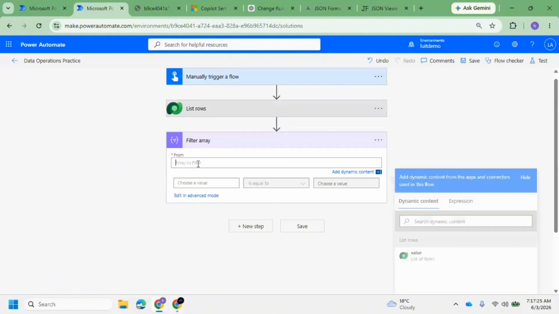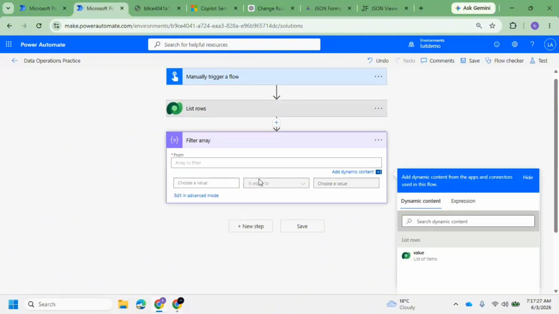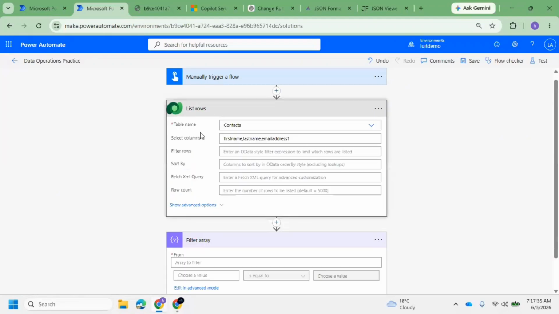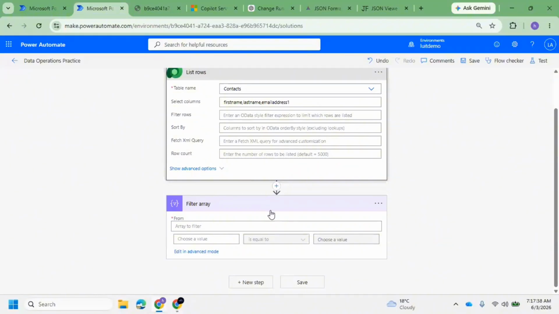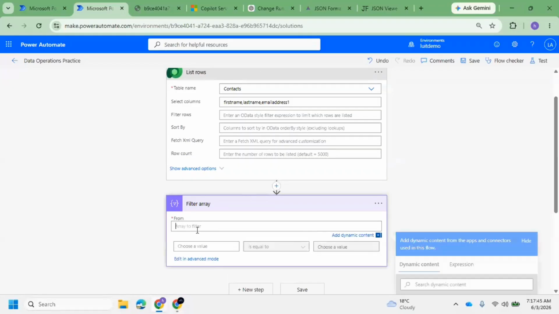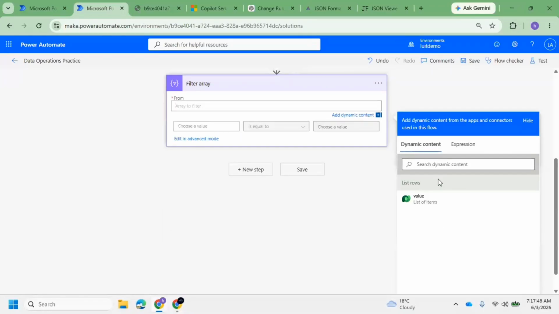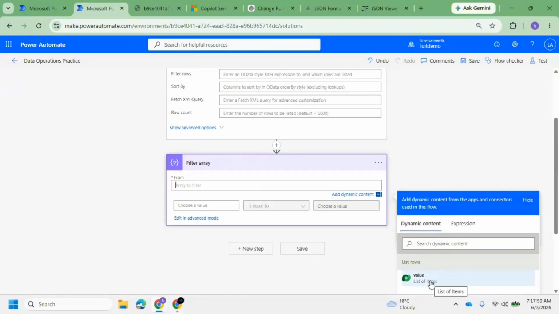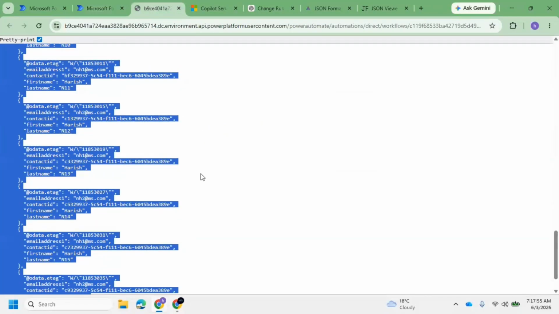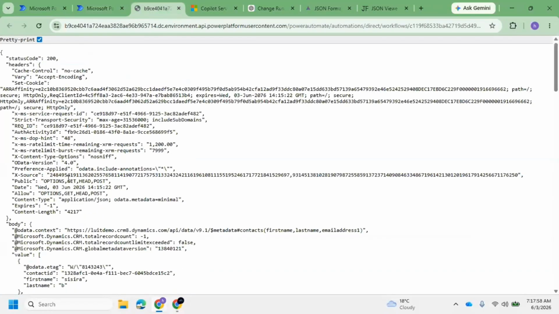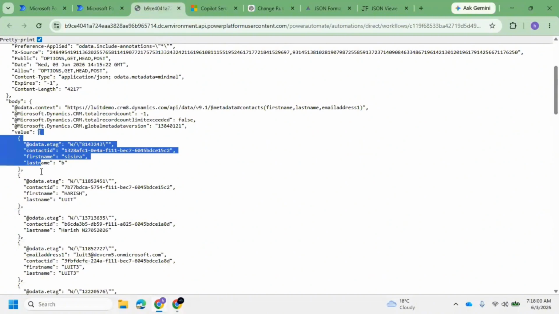For that purpose you have to pass the list, the array to filter. Whenever I'm using list rows, you will get an array result, right? It could be a single record or multiple records. That is an array, so you have to pass it. How do you pass it? You have to pass the output of list rows. If you look here, you have list rows, value of list items. If you see in the JSON also, this is the result you are getting, right? Whatever you have in the value is actually an array.